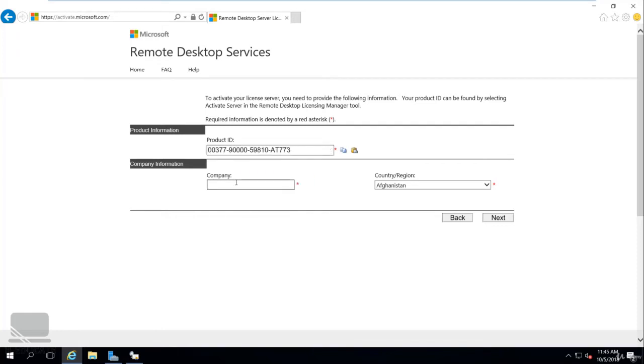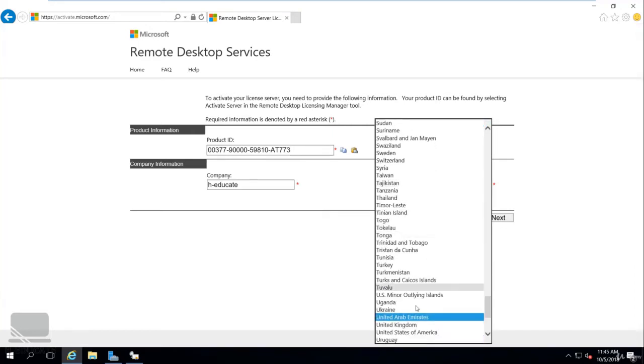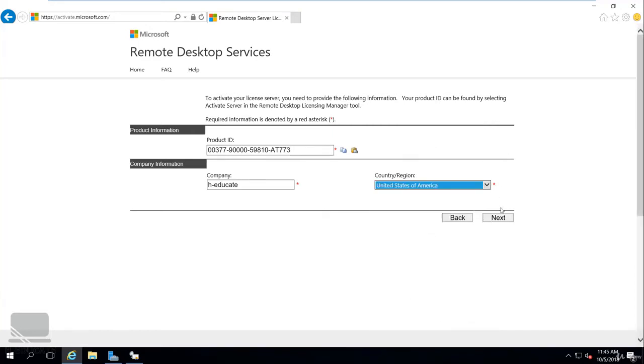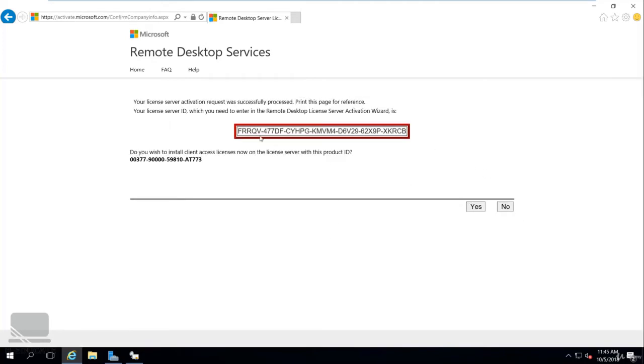Enter company name. I will use my company HDK and just select your region, like maybe United States or your country, and click on next. And it tells you to ensure about your product ID and so on. Click on next. And here we are. This is the activation key.